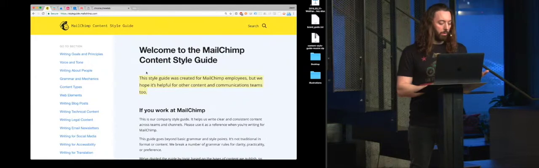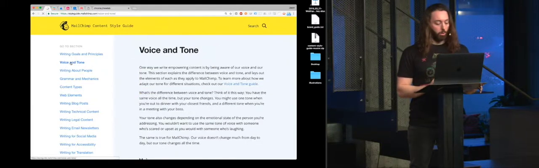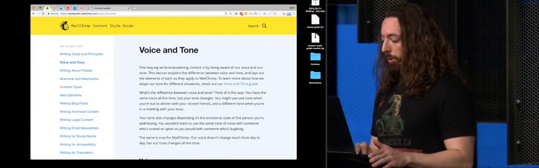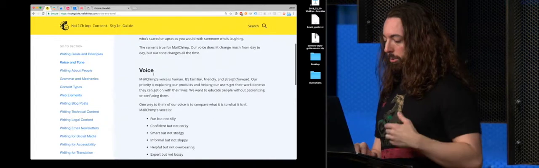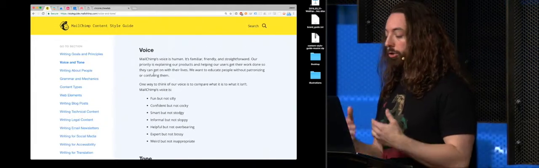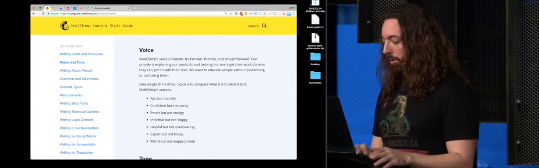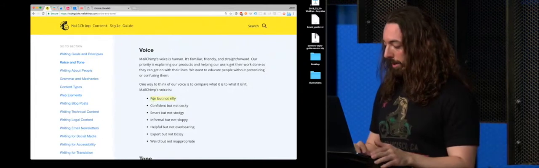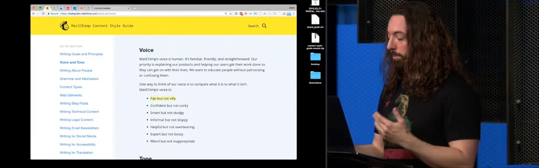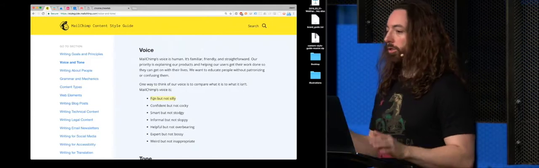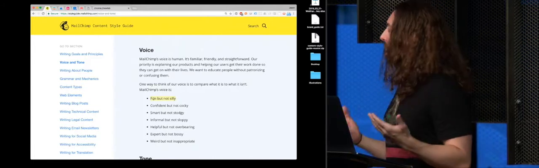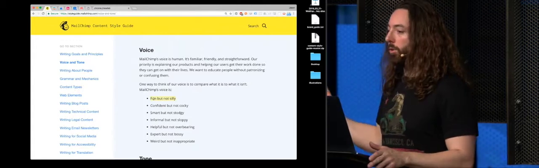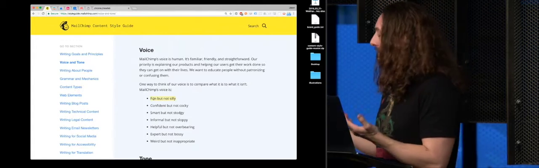So if you look at some of this stuff on Mailchimp here, for example, I'm going to click the second link here, which is voice and tone. Mailchimp talks about the difference between voice and tone, what they should do, how their employees should talk to customers. And you can see Mailchimp's voice is fun but not silly, confident but not cocky, smart. So they basically just analyzed and said, how do we want to be perceived when we talk to our users, and what should we do? And then they've created this style guide, and basically their employees have to follow it.